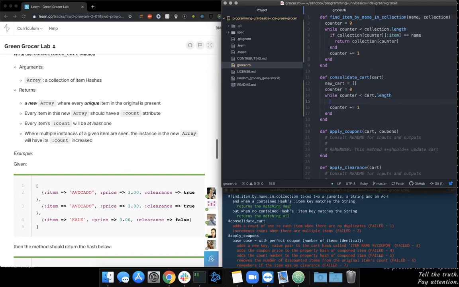Okay, so now what we need to do is take each item in the cart and see if it's already in our new cart. Okay. So what we can do is we can look for that item in our new cart to see if it already exists. Okay, because I'm going to just write out a couple of things here.